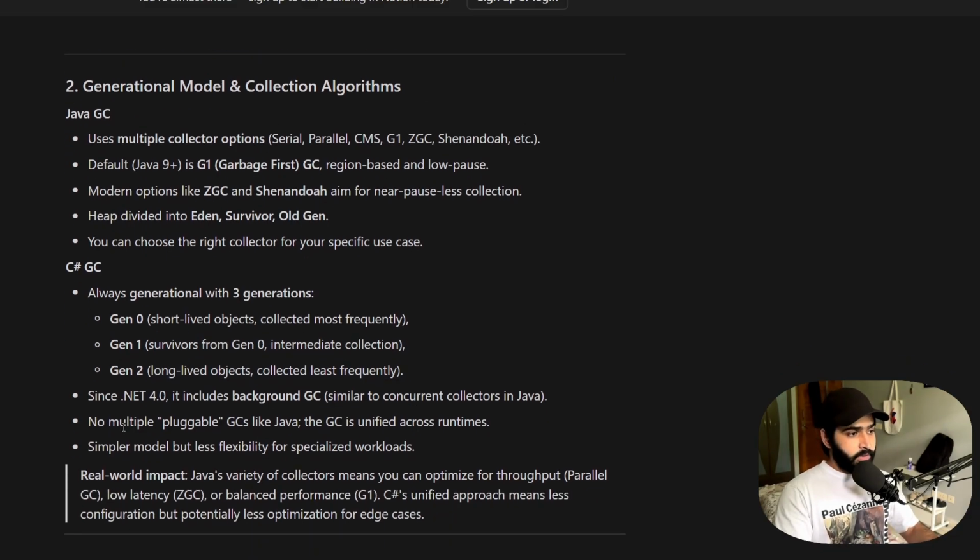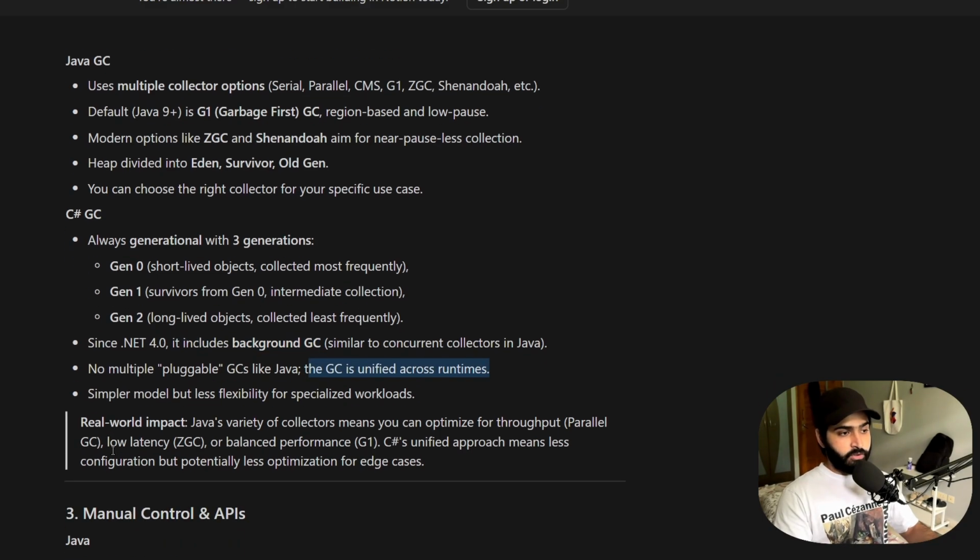Since .NET 4.0, it includes background GC, similar to concurrent collectors in Java. Like we have the concurrent collector in Java, it's background GC in .NET 4.0. There are no multiple pluggable GCs like Java. The GC is unified across runtimes. It's a simpler model but with less flexibility for specialized workloads.